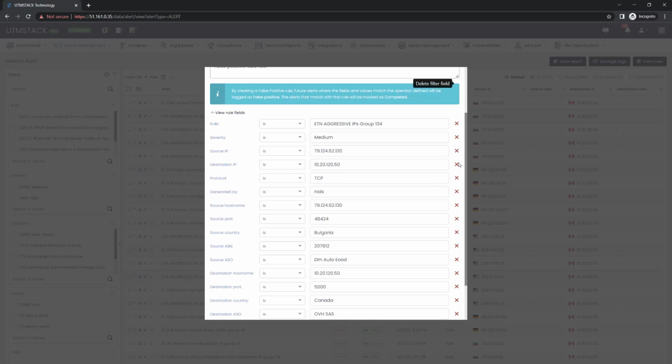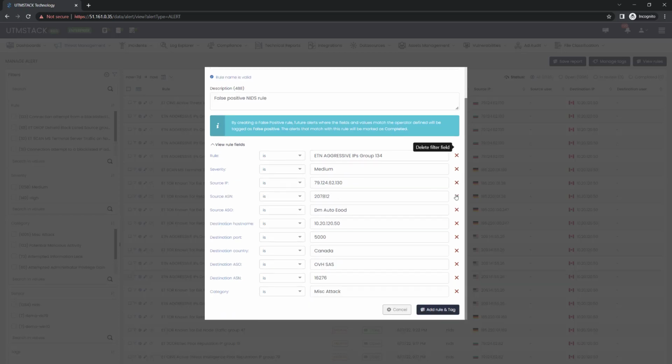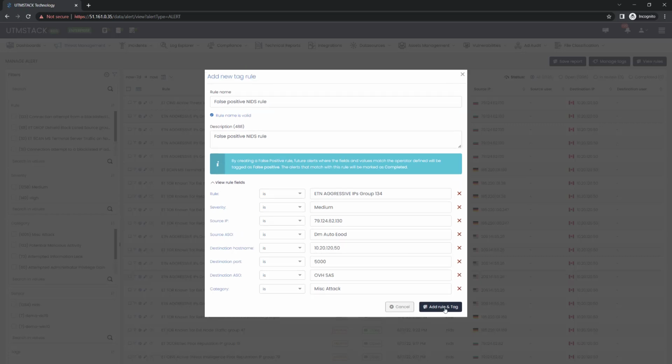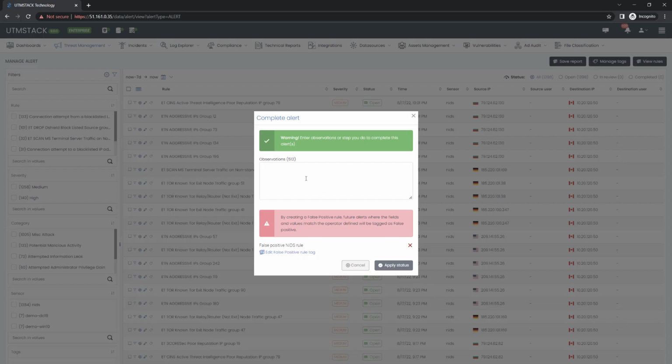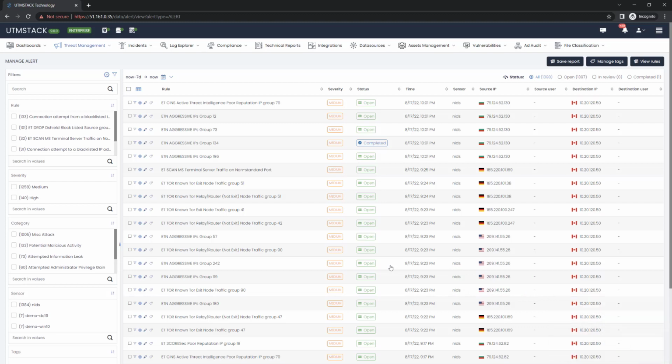You will still be able to see it in the log explorer, but not in the main section for threat management. There are multiple conditionals that can be applied on all the fields related to the alert. Let's enter an observation and apply the status to get the tag up and running.